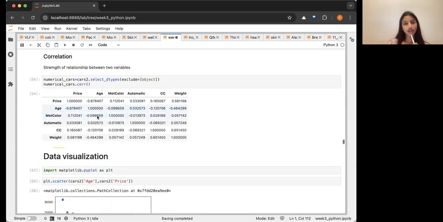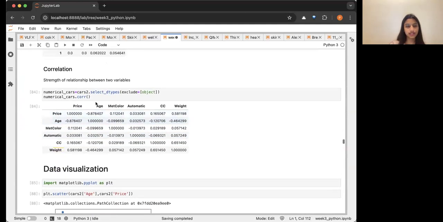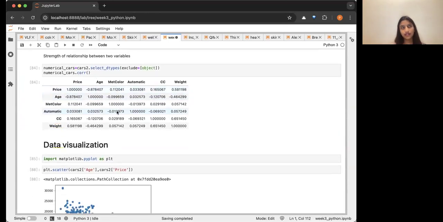So the next thing is correlation. Correlation basically tells you the strength of association or relationship between two variables. So like here in this example, we are looking at the correlation between age and kilometer. It makes sense that an older car would have run more kilometers, right? So that's what we try to see, the relationship.